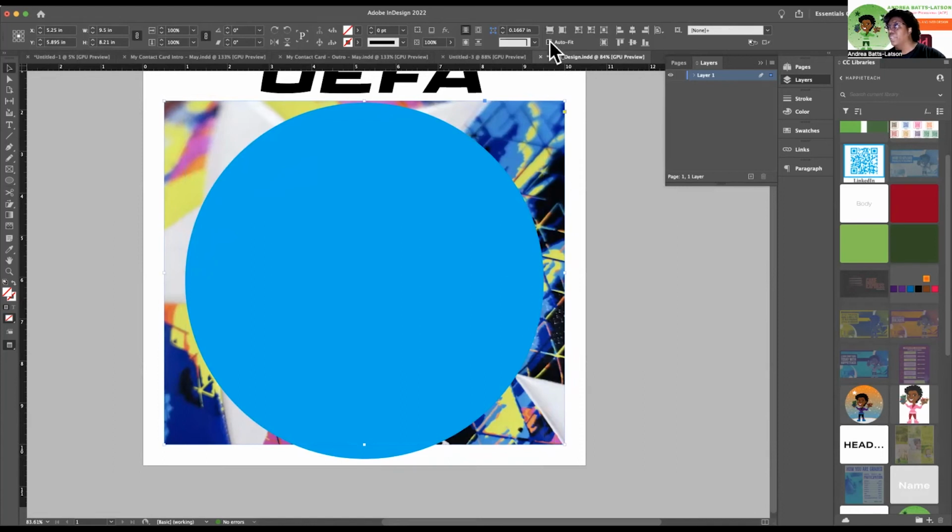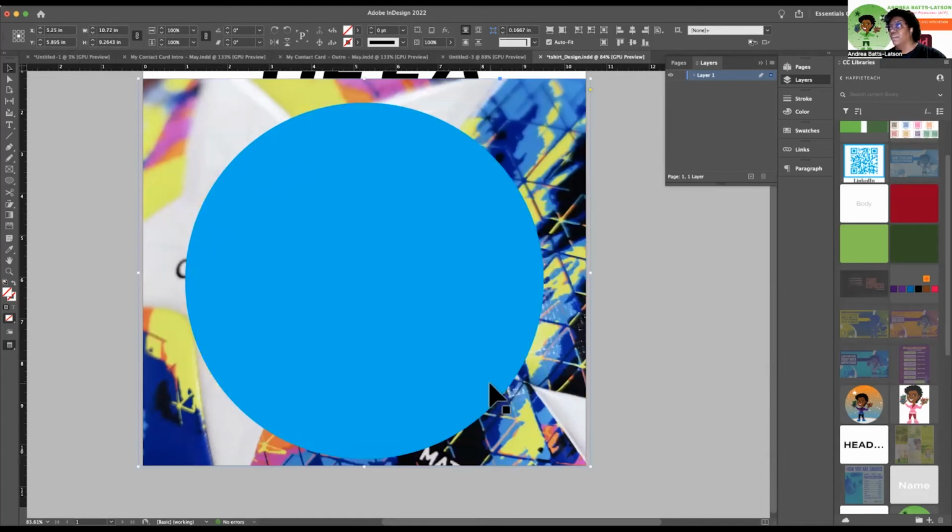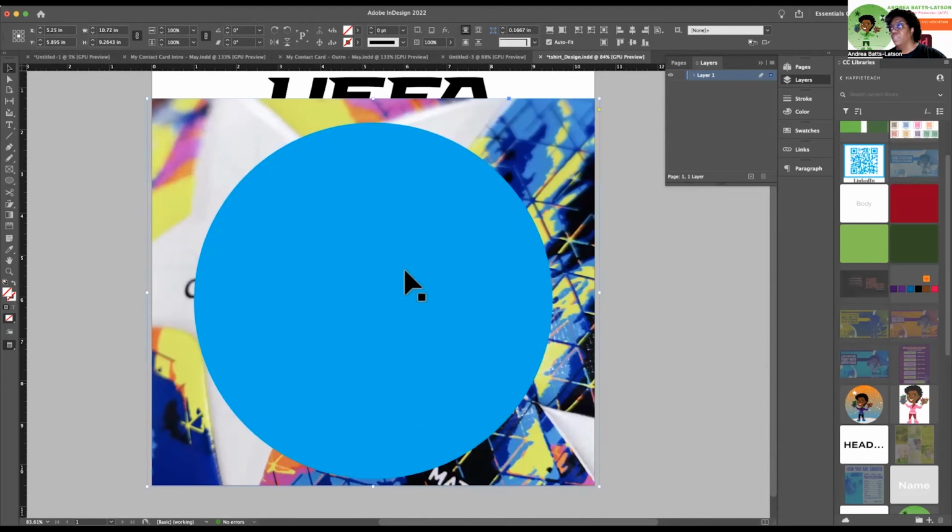Actually, I can do auto fit. Let me just check auto fit. And I'm gonna hold Alt because I want it to pull from both sides. And then I'm gonna hold Shift because I want it to constrain. So right now, okay, there we go. So now it is much larger than the image, than the circle.